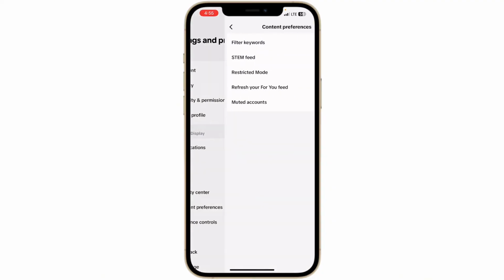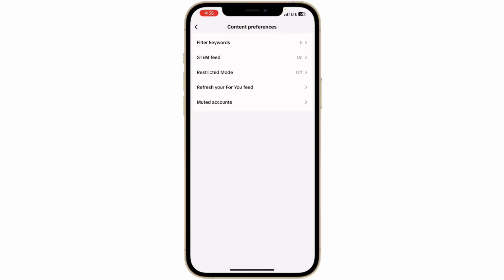Here, you'll see Restricted Mode. This is the key setting that controls mature content on TikTok. If Restricted Mode is enabled on your phone, you won't be able to watch adult videos.